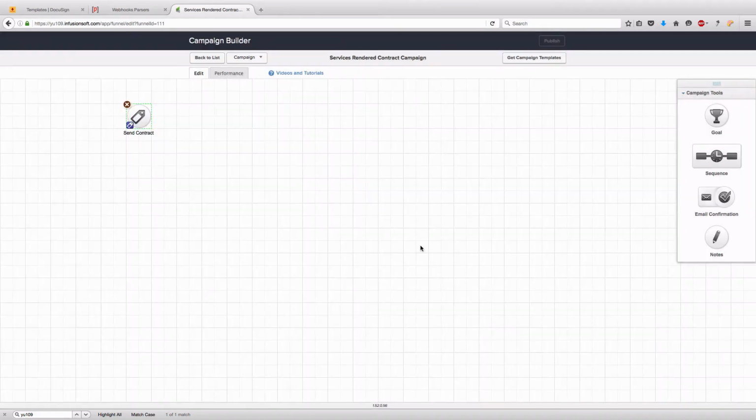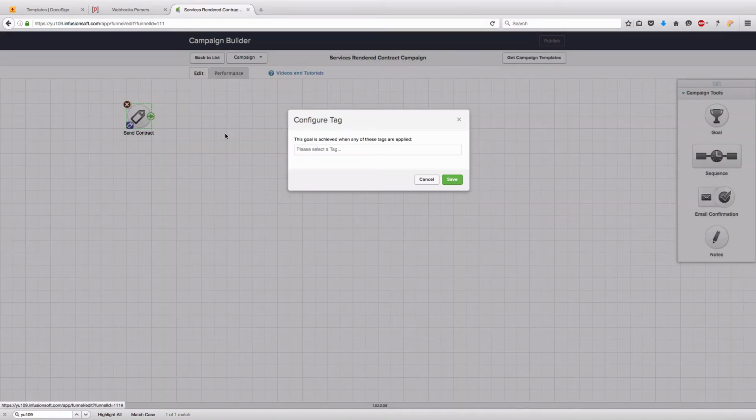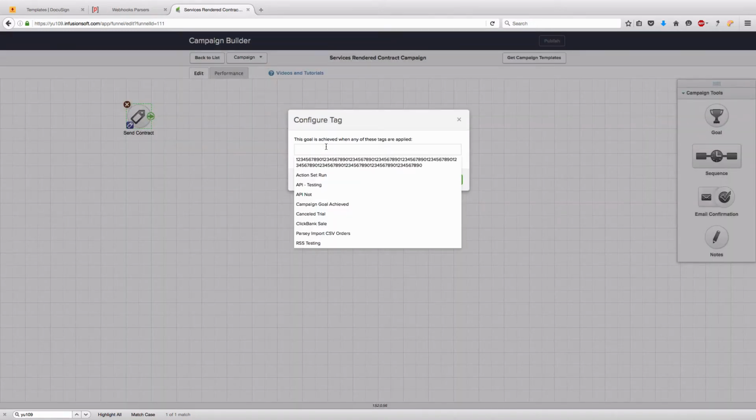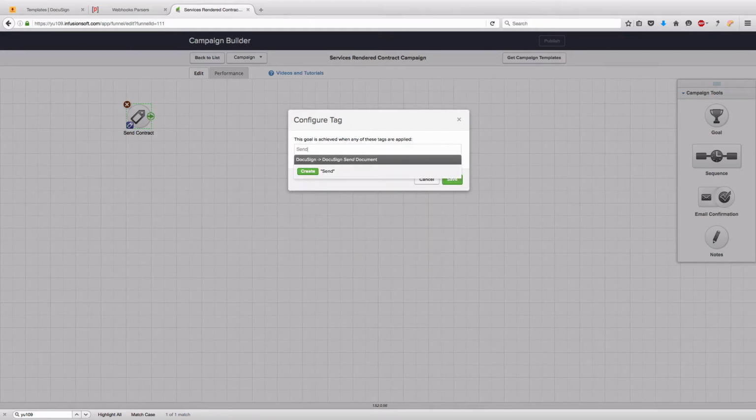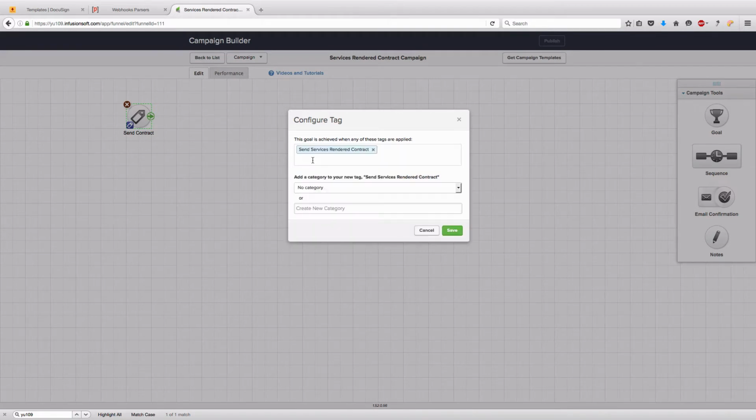Perfect. And now attached to that, or actually we're going to configure this tag and create one. We're going to call it send services rendered contract. And I don't have a tag for that, so I'm going to just click create. And then I'm going to give it a category, and I'll call it DocuSign.